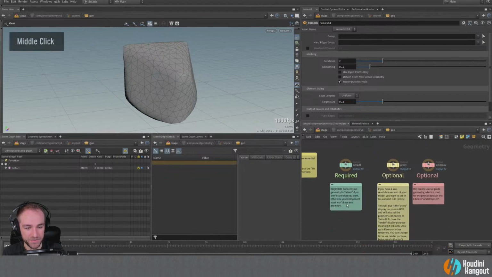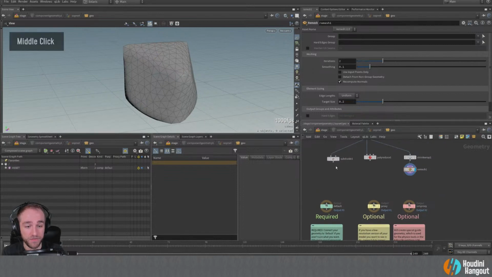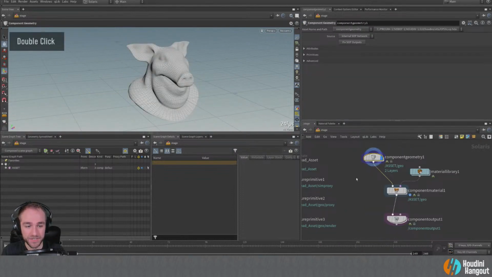It says default if you're not sure what you want. So this is the default, right? This is the low resolution proxy, and this is the sim proxy. If you only had one thing and just connected this, that's going to be fine. It's going to give you that as your geometry, right? So now we have this pig head.